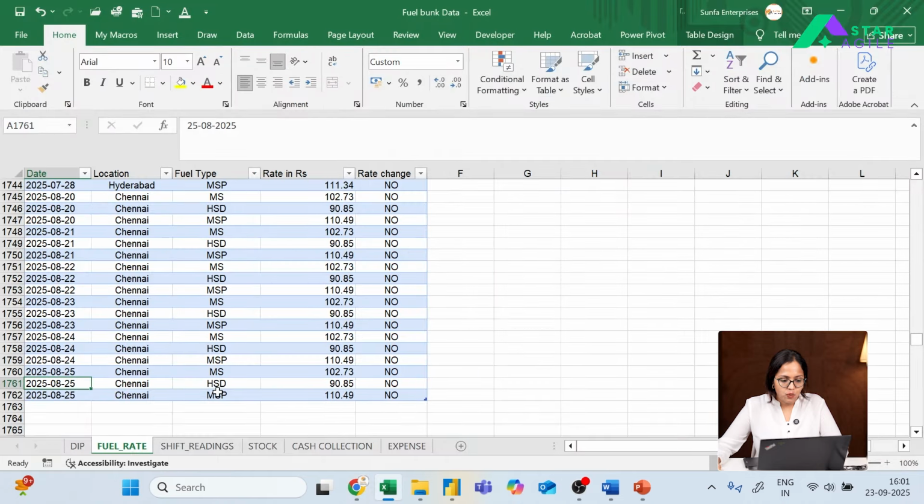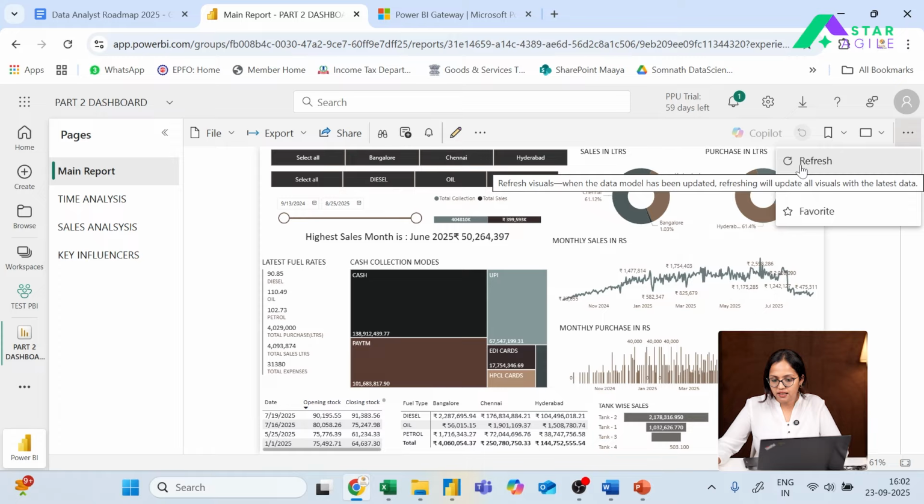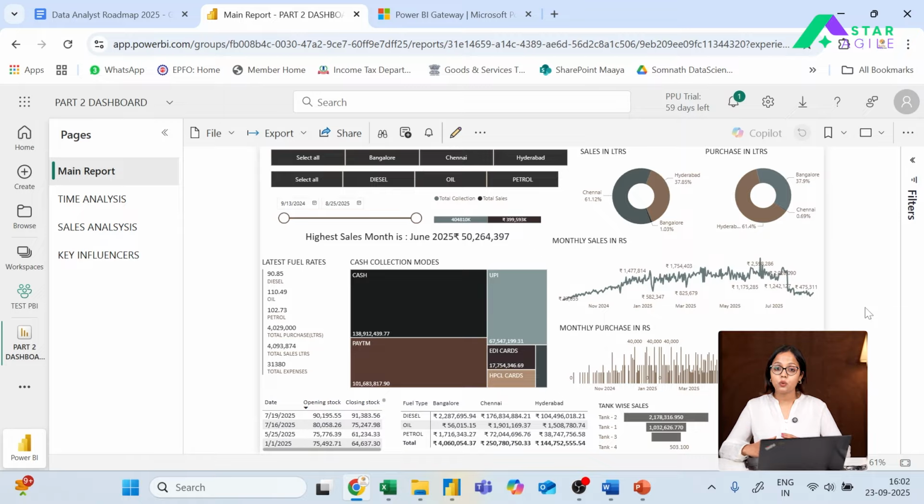Once it is completed, you will see this timeline 25 gets updated. Even in your fuel rate table, the latest date will get updated as 25. You can also perform a refresh option here in the report. So there are multiple places where you can do an on-demand refresh, but scheduled refresh, as I showed you earlier, that's the only way to schedule. Right? So that's about scheduling refresh.